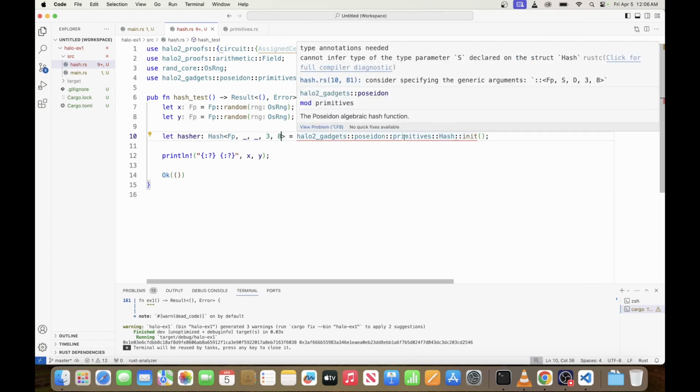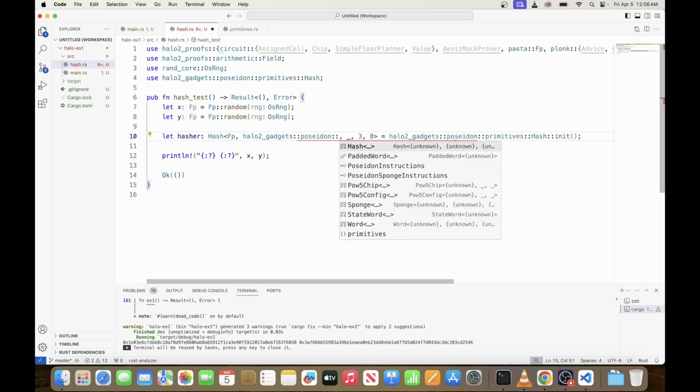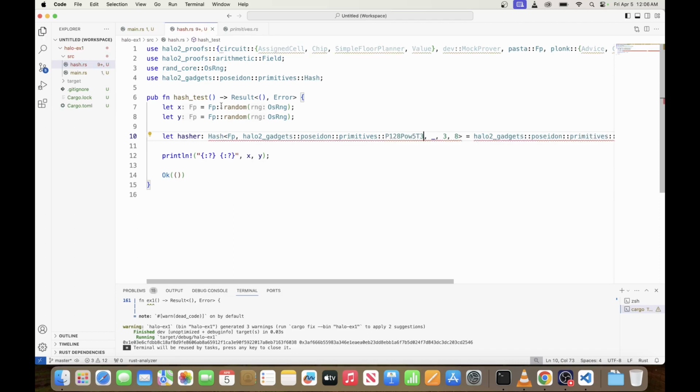You need to know S and D. S is easy, the S box. So the S box is something in Halo 2 as well. Halo 2 gadgets, Poseidon, and it's primitives, and it's this. This is the S box. Probably should put it here so that we don't have such a long codification.